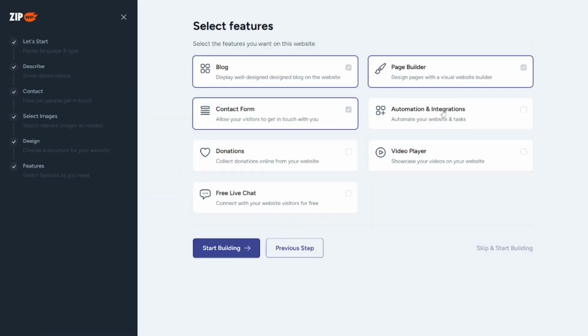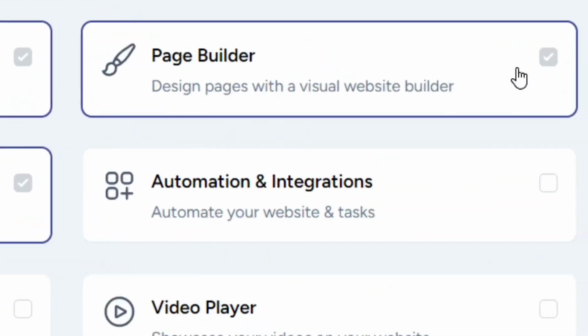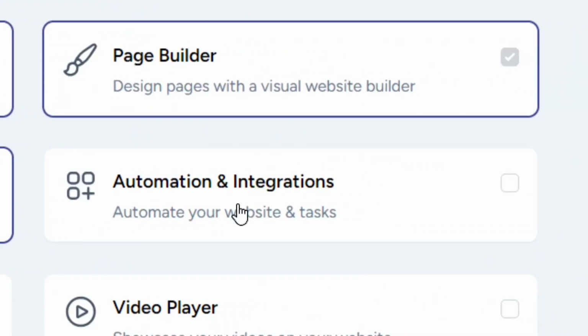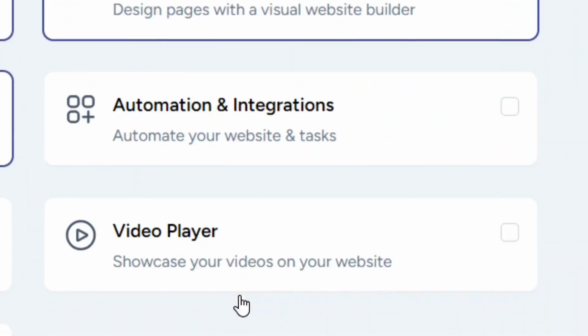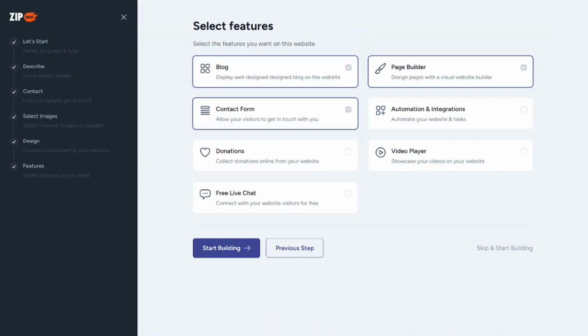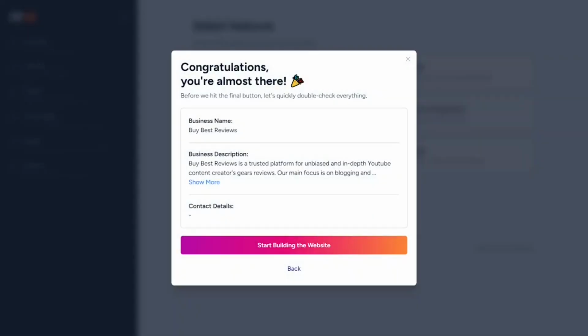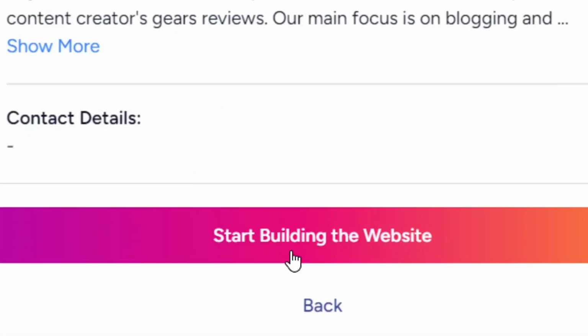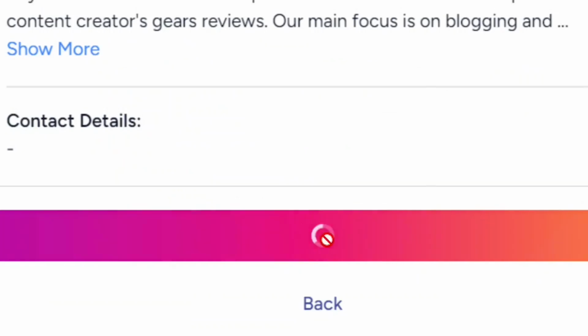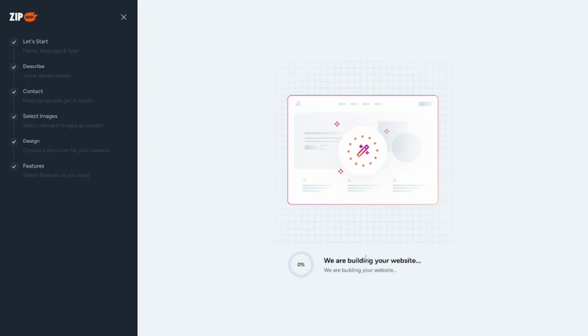Beside that one, you also have the page builder, which has been selected for you automatically. The automation tool is here, the video player is here, but I'm going to skip all of these by coming here to where it says skip and start building, then I click on it. So this is a glimpse of all that we have done. You can simply come here to where it says start building the website, and click on it so that the AI can start building the website for you.